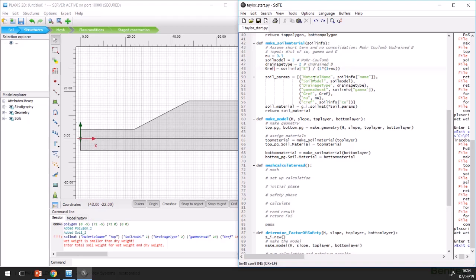Here we can also calculate our GRef. We just apply Hooke's law here. So here we have the soil info E, that means here we put the Young's modulus and we divide it by 2 times 1 plus nu. Then we have the soil parameters. We have to give it the material name, which comes from the soil information. The soil model, we set it here to the parameter here. The drainage type we set to number 2 in this case, based on this parameter.